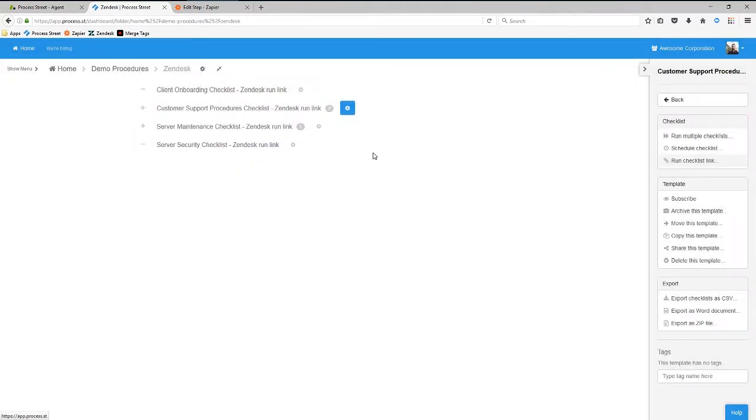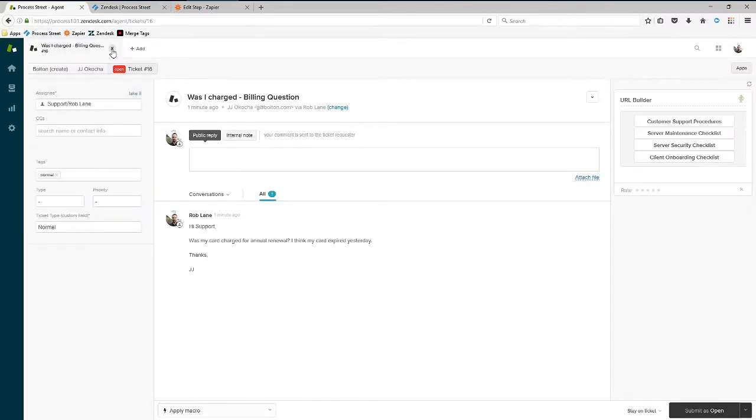So in the first part, I'm going to show you a working example, and in the second part, I'm going to show you how to create the run link, and then how to use the URL Builder app in Zendesk to create the buttons with the Run Checklist link embedded for those buttons to fire.